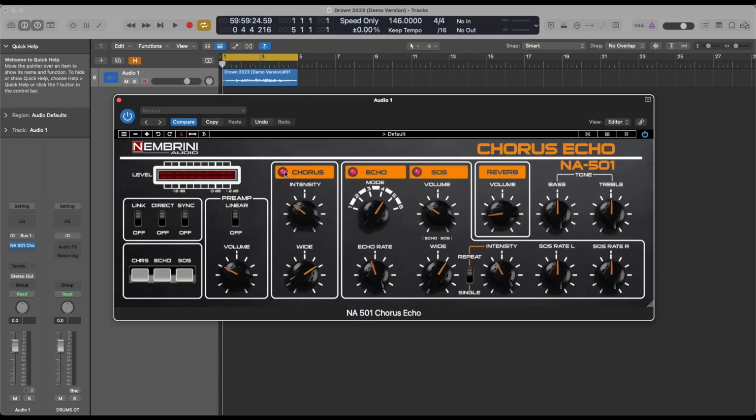The NA 501 Chorus Echo is known for its authentic emulation of the original's tape echo, BBD chorus, and spring reverb, delivering that coveted analog sound. It offers extended control with features like DAW tempo synchronization and wide parameter adjustment, surpassing its analog counterpart. Let's dive into the specifics.